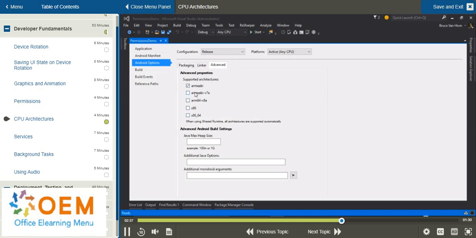Now, usually you're going to set more than one of these, and what happens is one APK gets generated with all of these requirements built into that single APK. Naturally, this is going to increase the size of your final app, but I think it's kind of nice to have one app that's compatible with all the different platforms.